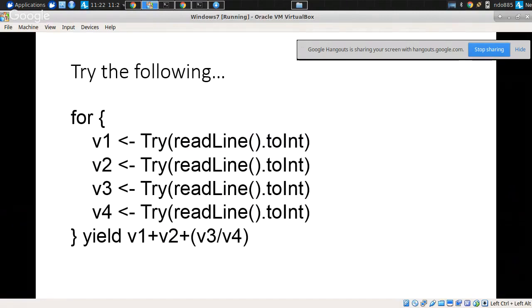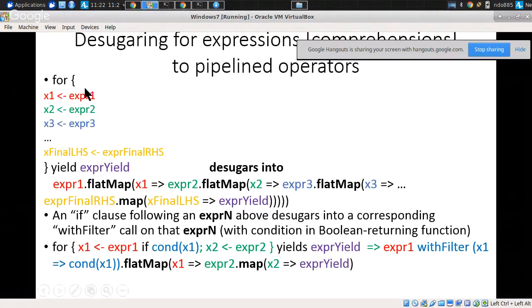So this desugars into a nested series of calls to flatMap, where each of these, like x1, is bound to the concrete values in the monad, and it's performing a final map around the yield expression as the value of the entire thing. Okay.